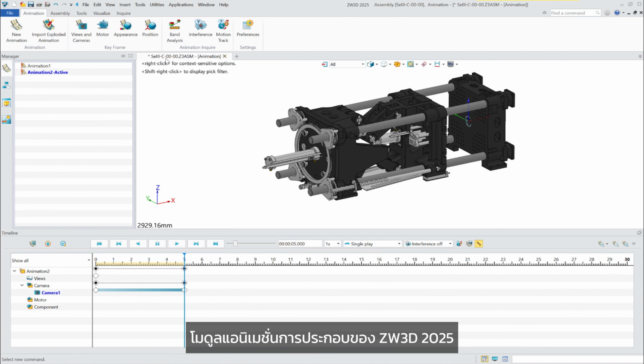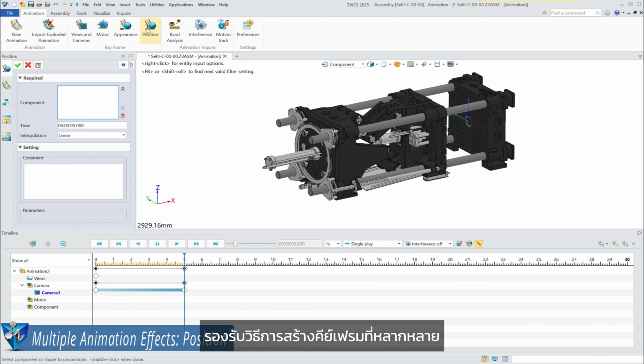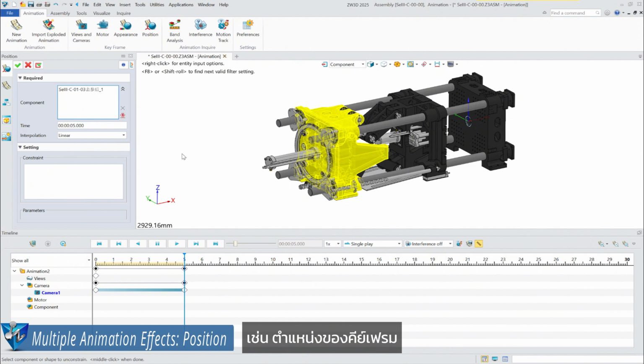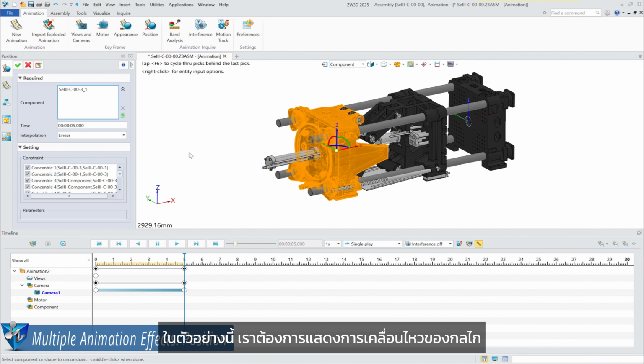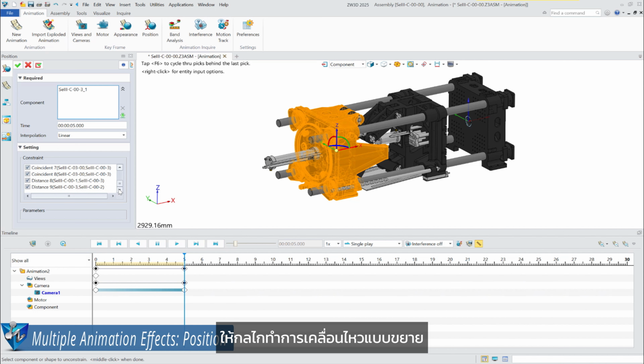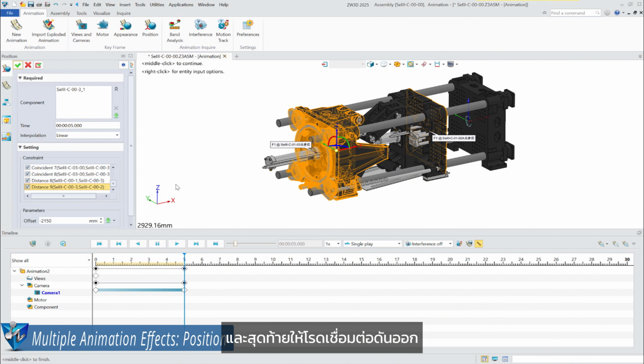The Assembly Animation module of ZW3D 2025 supports various different ways of creating keyframes, such as position keyframes. In this example, we would like to demonstrate the motion of the mechanism. Let the mechanism perform a telescoping motion, and finally let the connecting rod push out.